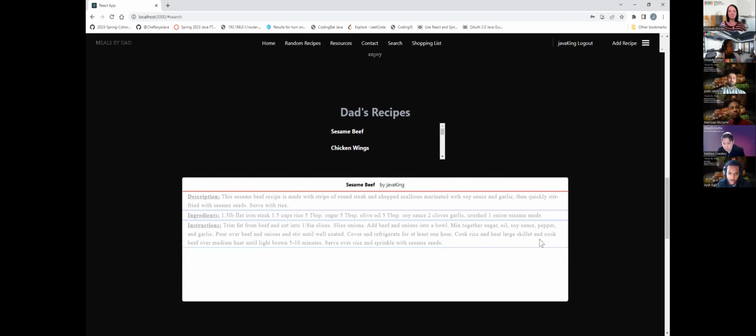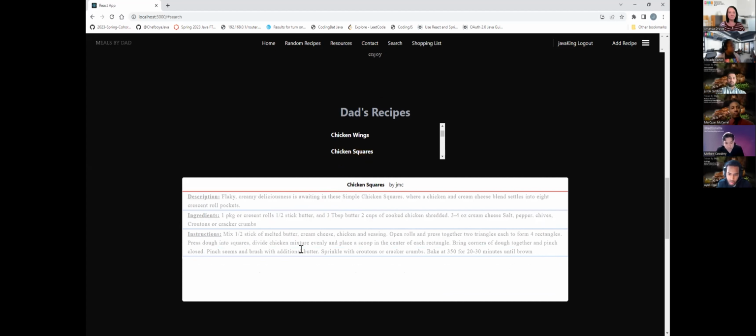If you scroll down, we also have Dad's recipes, all recipes that are included in the database submitted by users. Once clicked on, it will show a card which has a recipe name and the user who submitted it, with all the recipe components. If I select another recipe like chicken squares, for example, it shows the whole recipe page and the user who created it, JMC. That's the author right there.